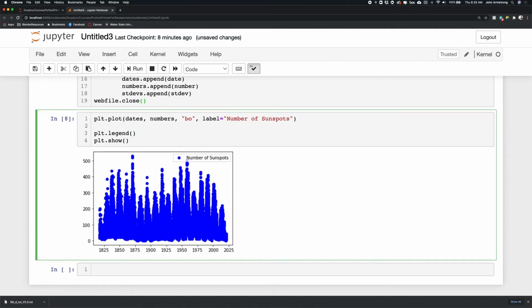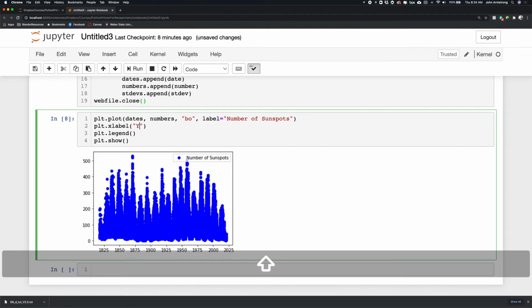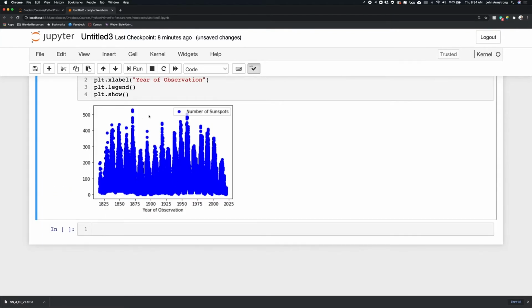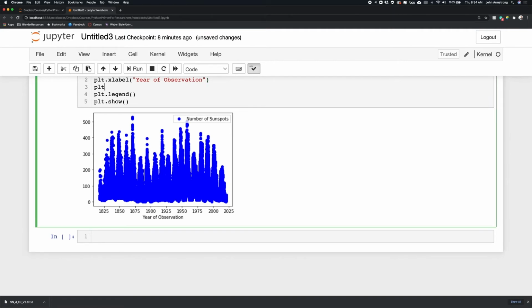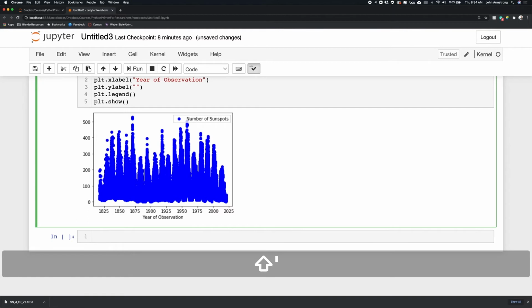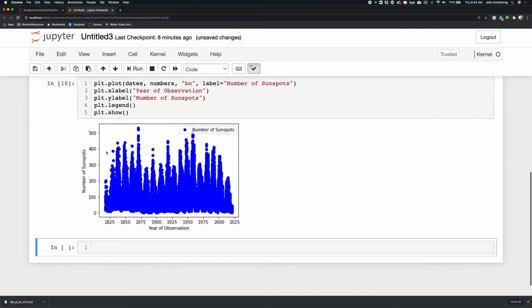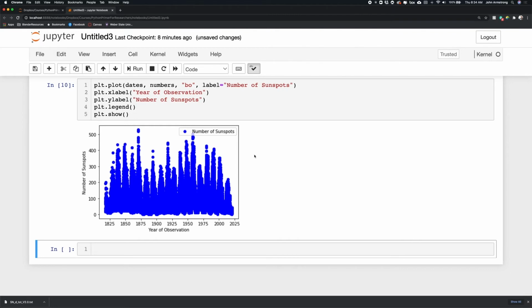I also need to put on some labels. So I can say the X label is equal to year of observation. And that's going to put a little label down there. I can do the same thing for the Y label. Oops. I can type. We're going to call this number of sunspots and hit return. And there we go. We've got our nice graph here that's showing number of sunspots, year of observation, and that's looking really, really good.